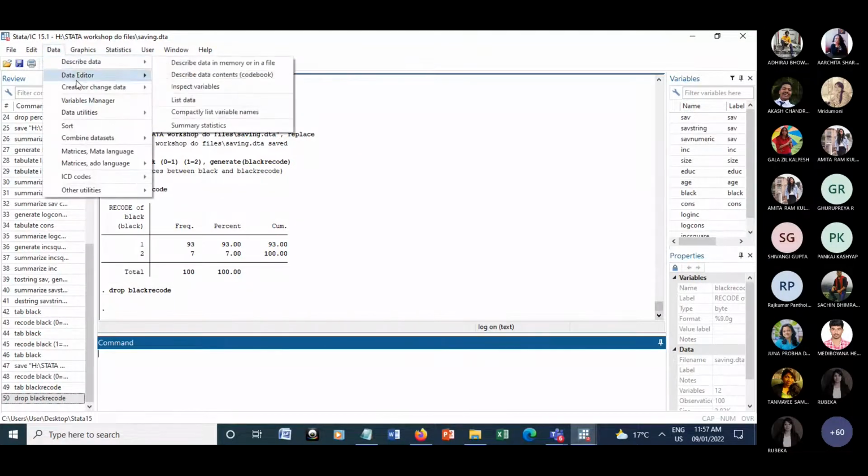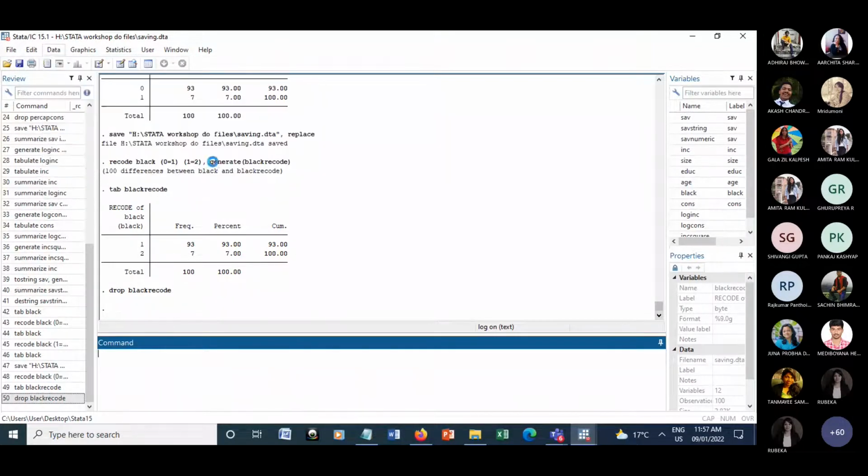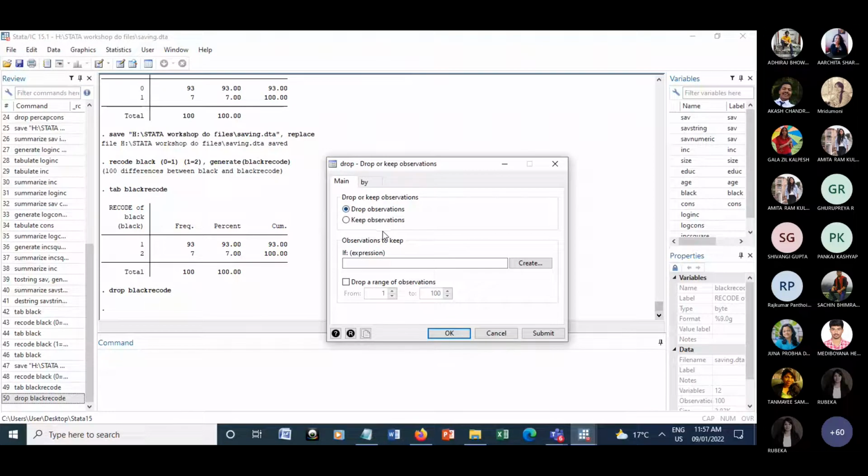Go to data, see, drop or keep observations. Now it's your choice. Say, for instance, you want to retain the observations from 1 to 80, and from 81 to 100 you want to drop. So you can either click on this one. If you click on drop observations, then you have to specify here, say 81 to 100. On the other hand, if you click on keep observations, then you have to specify from 1 to 80. Okay, so I'll show you both.